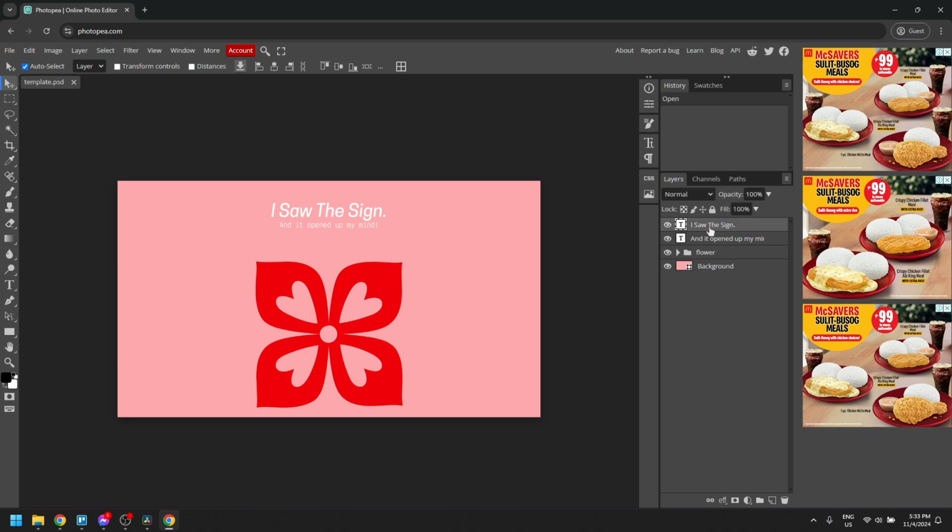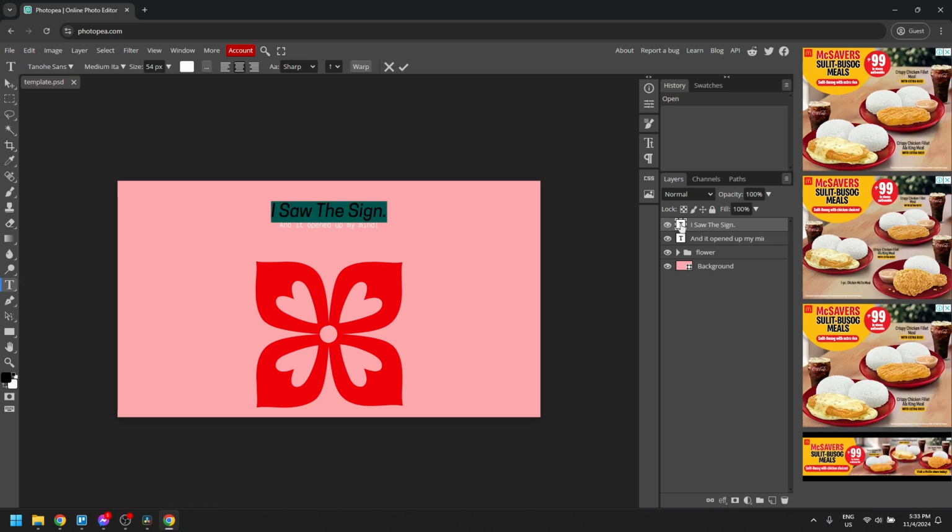Double-click on the T icon in the text layer. This will allow you to type in new text directly.